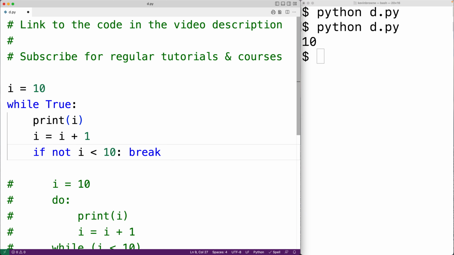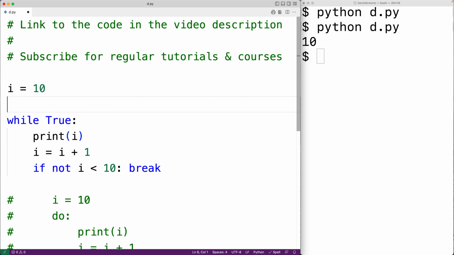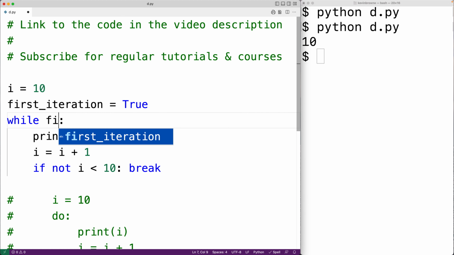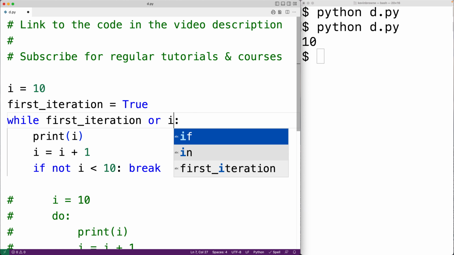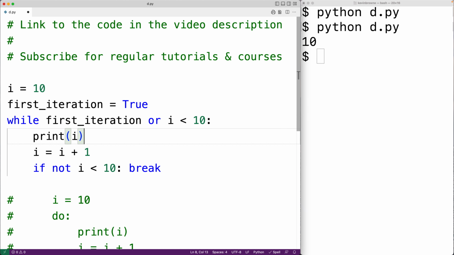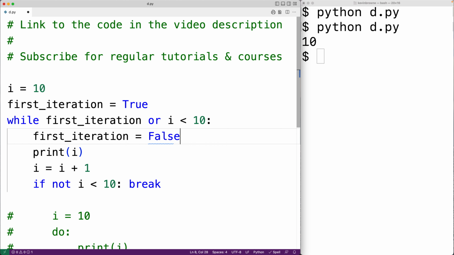Now there are other ways that we could emulate the behavior of a do-while loop. For example, we could have a variable called first iteration that would keep track of whether or not it's the first iteration of the loop. So for example, we could initially set first iteration to true. Then for our while loop condition, we could have while it's the first iteration or our condition, I is less than 10. Then in the loop body, we could actually set first iteration to false. And then down here, we can actually delete this if statement.